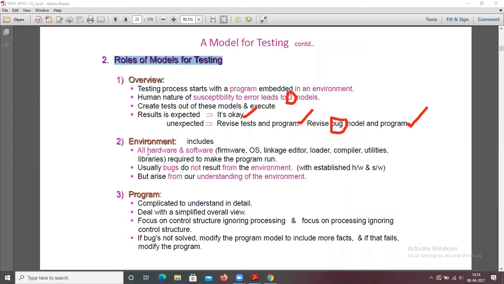Environment includes all hardware and software. That means which operating system or compilers you are going to use. All hardware and software is required to make the program run. For example, you write a Python program. What operating system do we need to execute this program? What software are we going to need to execute this Python program? That is what we call an environment.